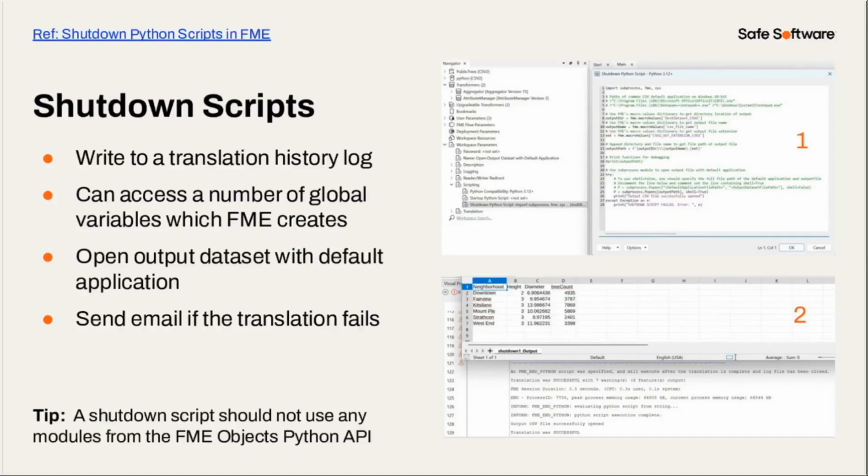A shutdown script can be used to write to a translation history log. It can also access a number of global variables that FME creates. It can open an output data set with the default application or send an email if the translation fails.